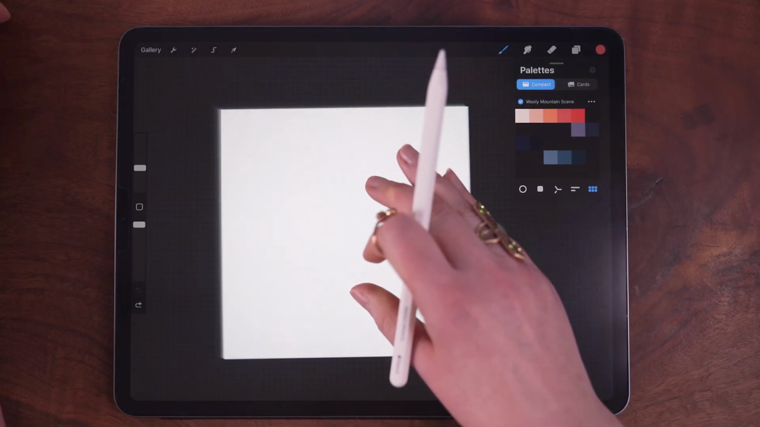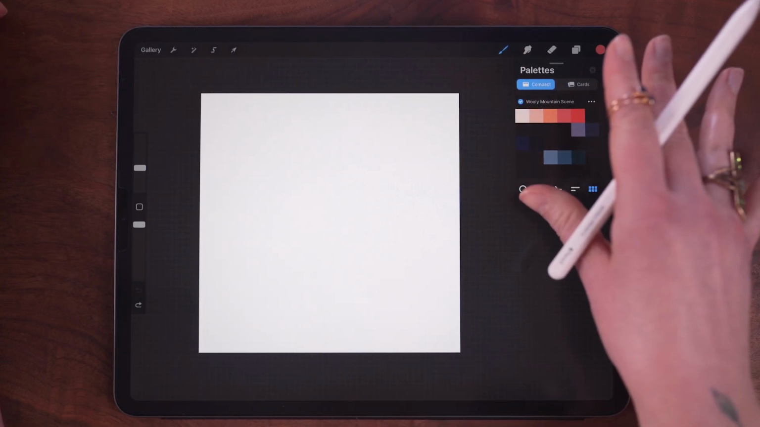Now that we've imported and set up our color palette, we can move on to start painting in our next section.